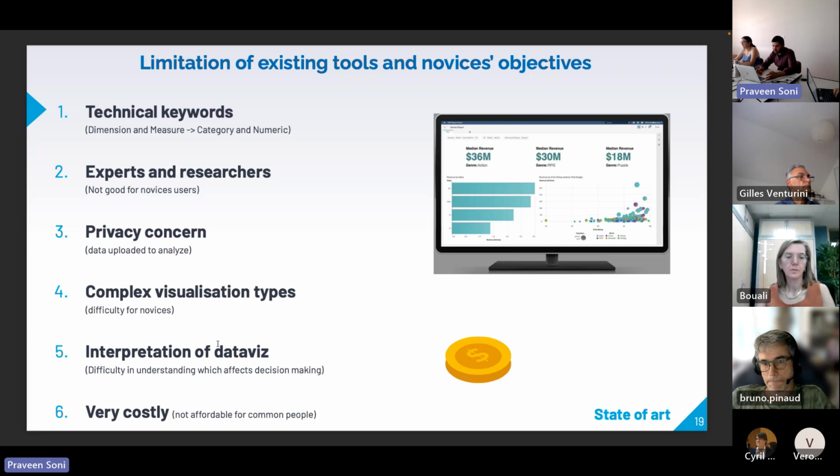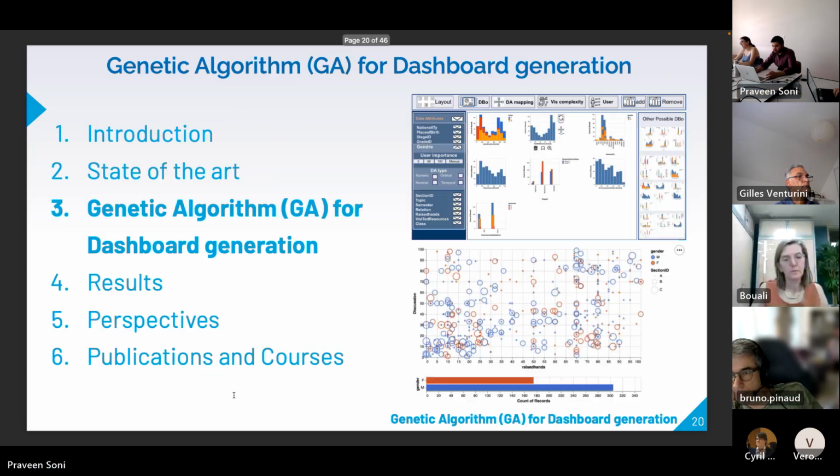The interpretation of the data visualization will be very difficult for novices, and they will not be able to make decisions. And some of these software are very costly and not affordable by common people.